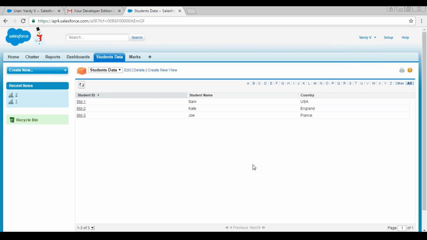Now that's how security works in Salesforce, guys. As an administrator, I can control what each user views. Supposing I want to give professors certain access, then I can log in as an administrator, create a new profile for only the professors, and give them access to only edit the marks of students. And then I can assign that profile to other professors. So by doing that, all my professors can add the marks and edit the marks of students, but they cannot do anything more than that.